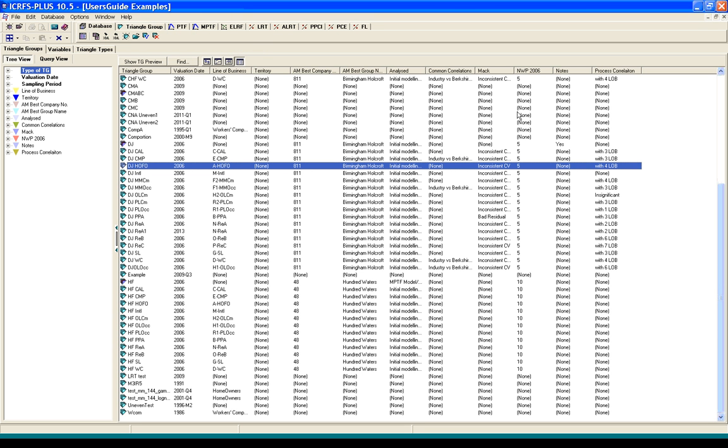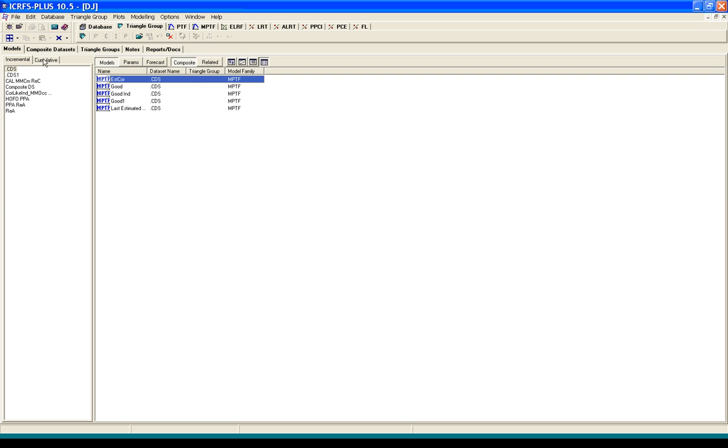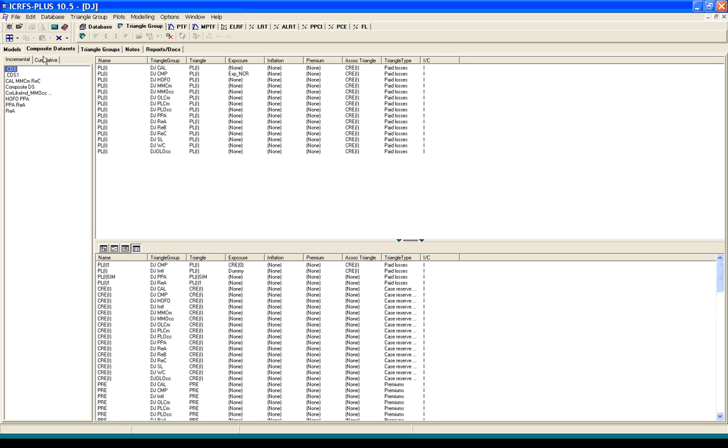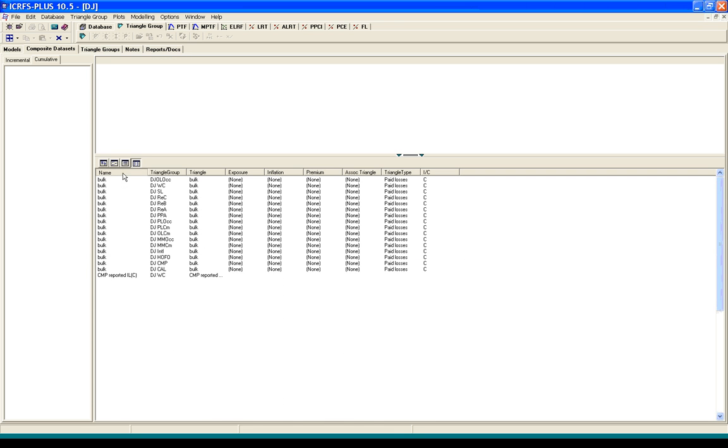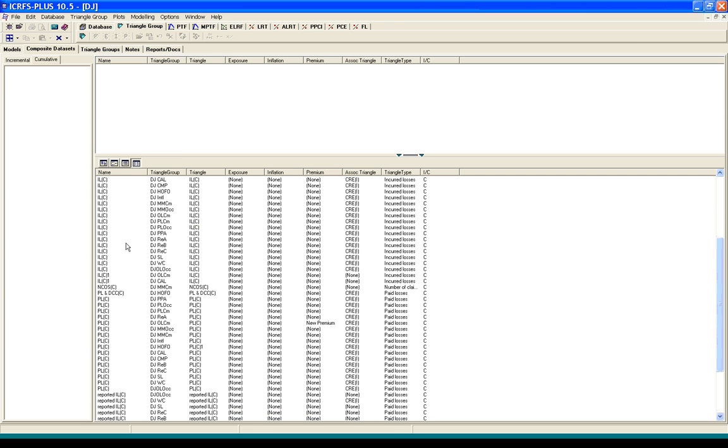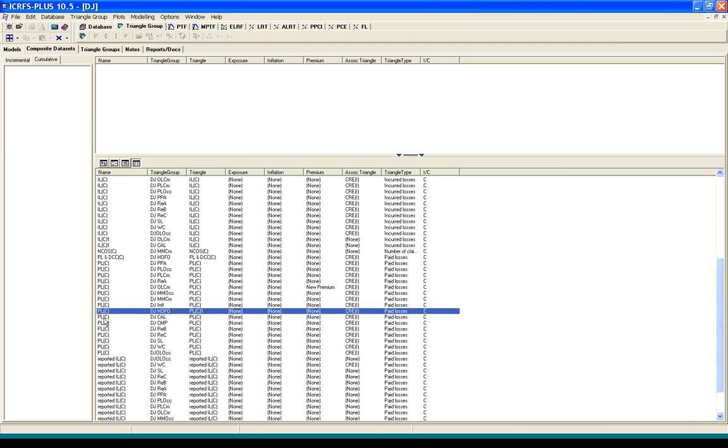Now I'm going to go into my composite data set, composite triangle group. This composite triangle group was created using all of the DJ triangle groups. So I have access to all of them, but what I'm interested in is creating a composite cumulative data set which has the particular three PLCs that I'm interested in. I can use these buttons here to sort this group, and hopefully I'll find the three that I'm interested in fairly close together. And what do you know, I do. Here they are.